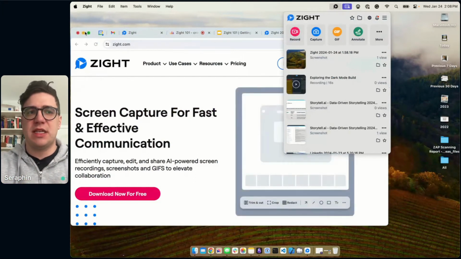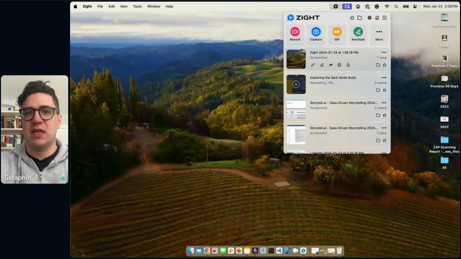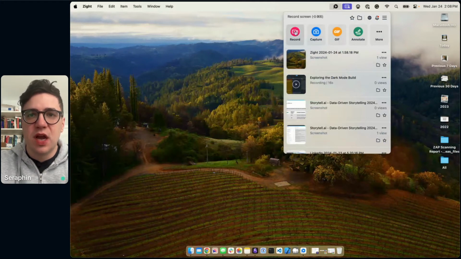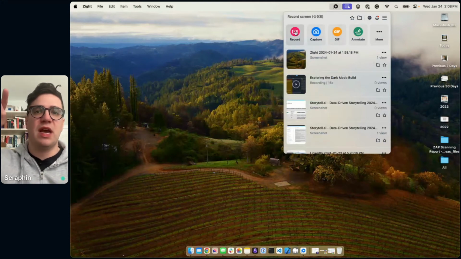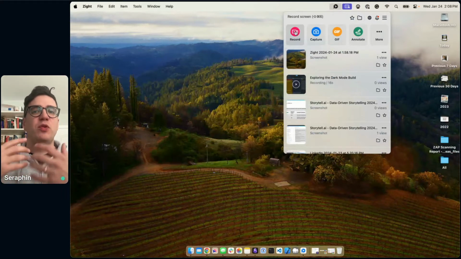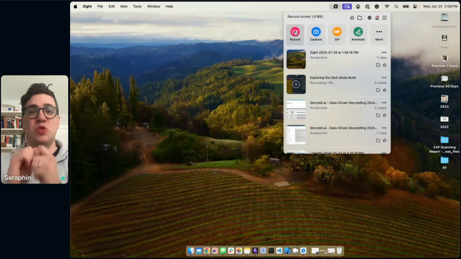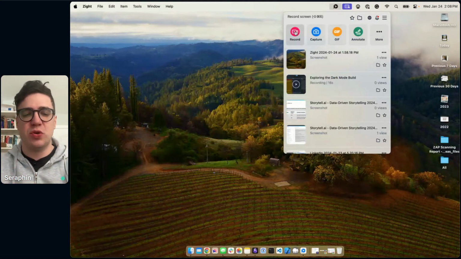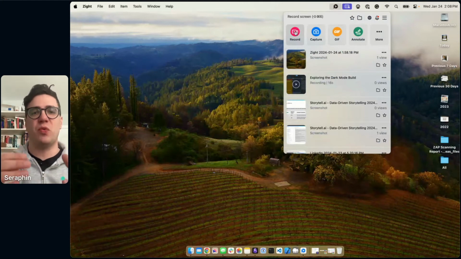But this at the top is the main interface of Zight. You see when I'm hovering over the different options, you also see here at the top Record Screen, as well as some shortcuts or hotkeys. If you get more into power user territory and you do a ton of recordings, this is super useful because you can just do Command-Shift-6 and go straight to a recording.